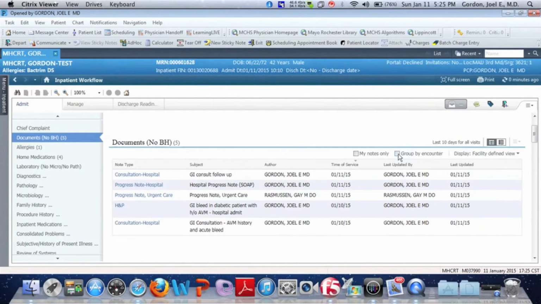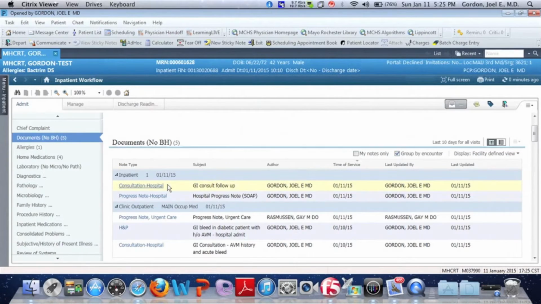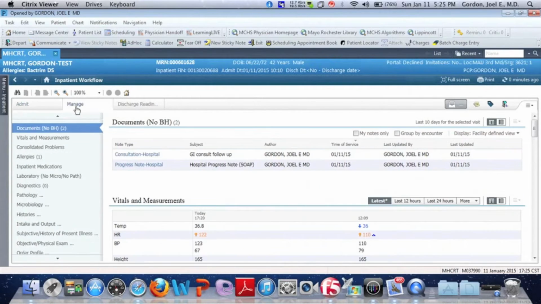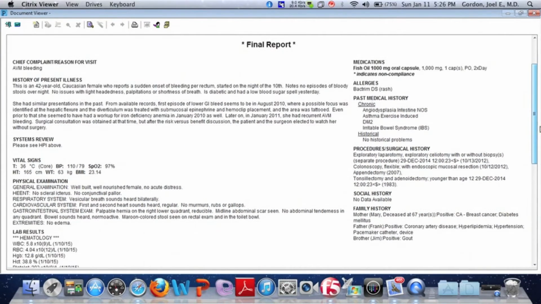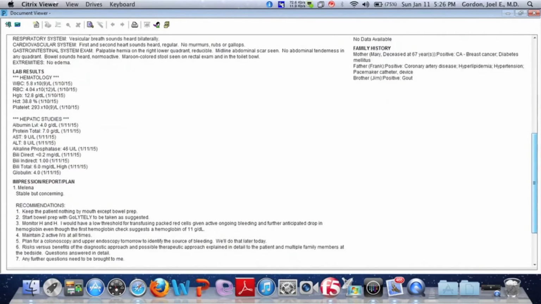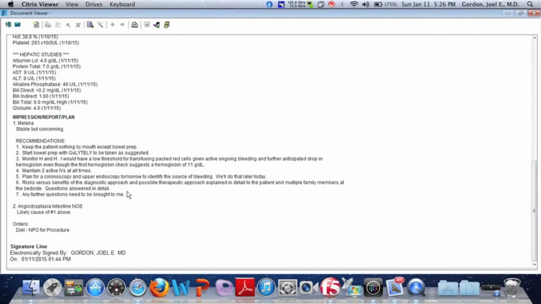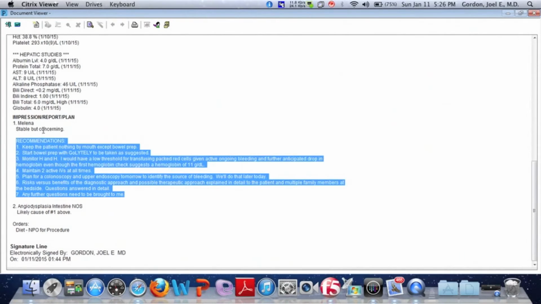The documents that are contained can be grouped into encounters, so you can see just the documents that are in this hospitalization versus the documents for previous visits. In the manage viewpoint, you'll only have the documents for this hospitalization. So I opened up the consultation note from this patient's admission with a GI bleed yesterday. This is Dr. Guerra's note from the GI specialist.